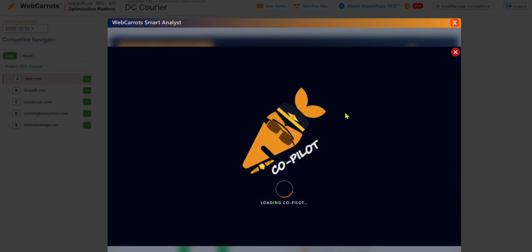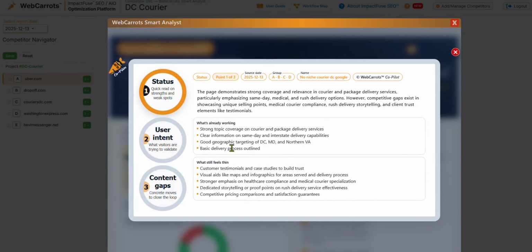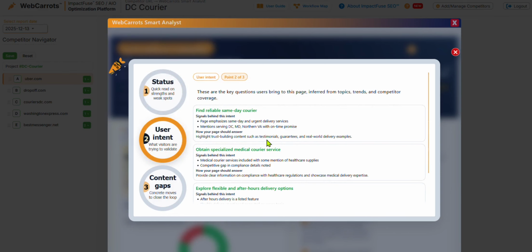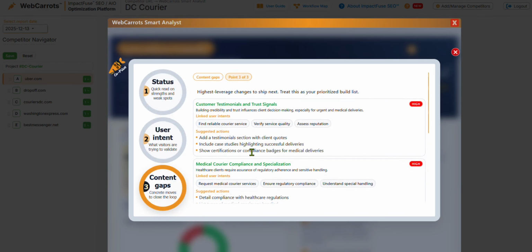There's also a copilot. When you click it, you get another set of summaries. Here you get the bottom line. What you need to do for content gaps, high, low, and so on.